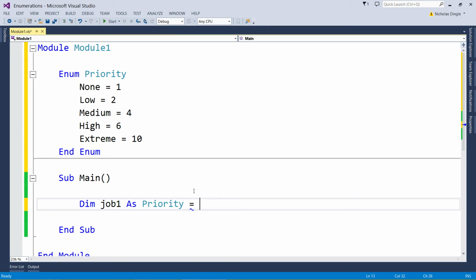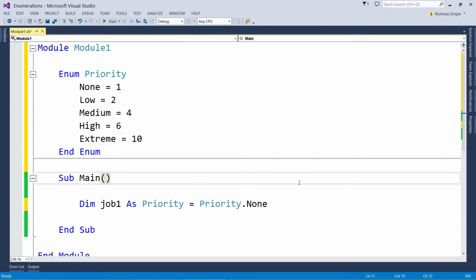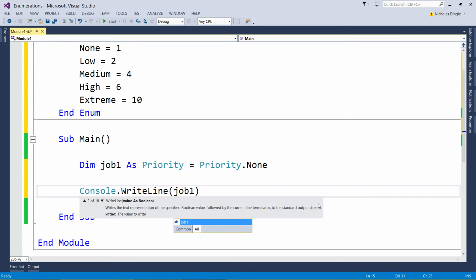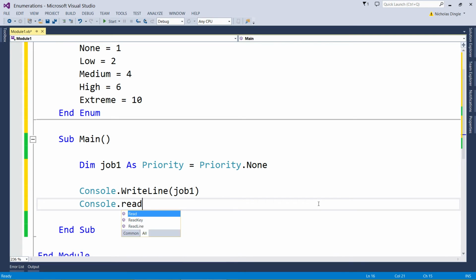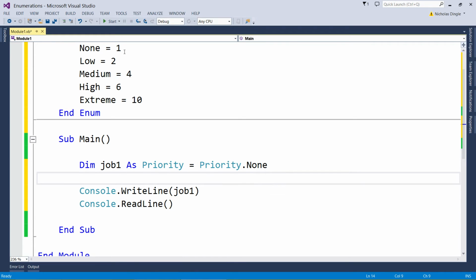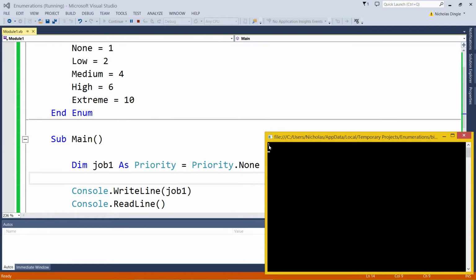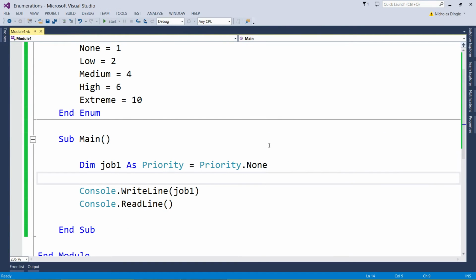But for right now, let's say my job priority is none. And that's it. Let's see what that looks like on the screen. Let's do a write line. There's job 1. Do a read line like we always do. Hit play and let's see what it looks like. Job 1 equals 1. Bang on, that's exactly what it is. Job 1 doesn't technically mean none, it means the value 1.